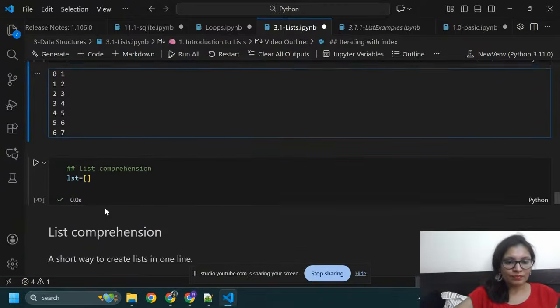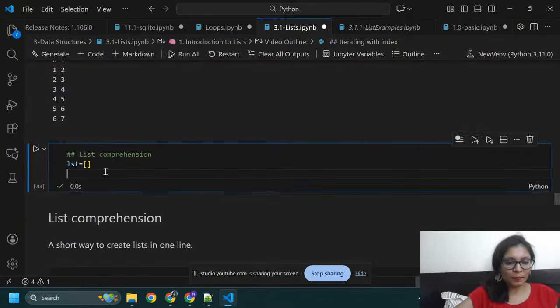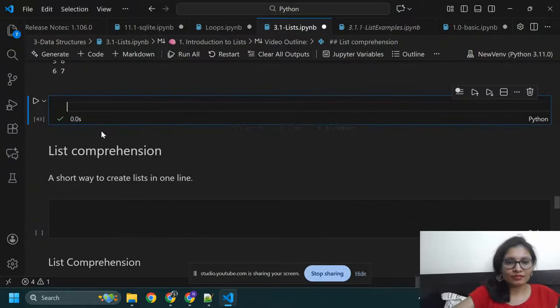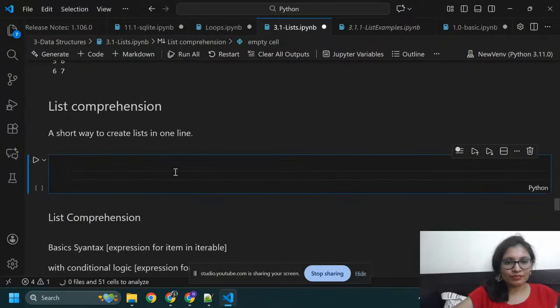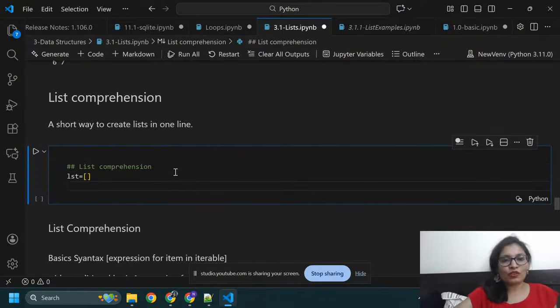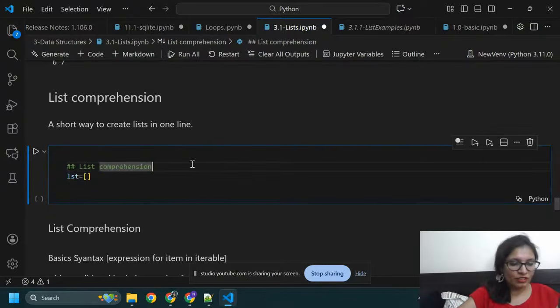Okay, now I am going to use list comprehension. List comprehension means I just remove this line. A short way to create a list in one line. Okay, this is called a list comprehension.